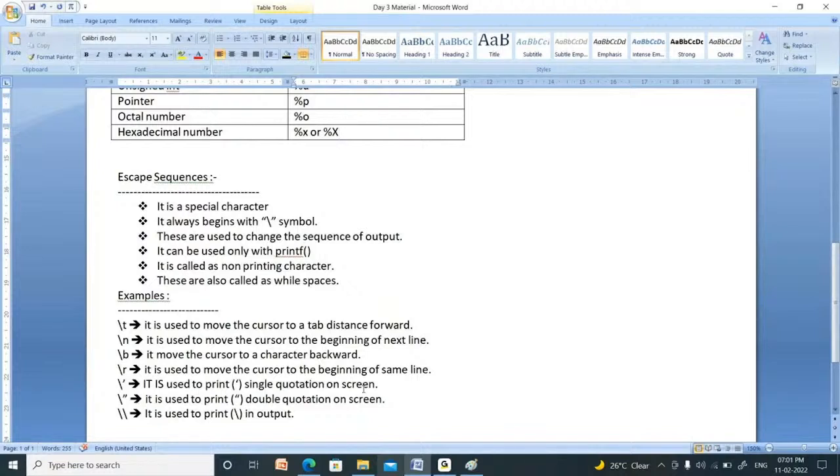These are also called white spaces. White spaces means nothing will be printed on screen, as the screen is also white in color. Whenever you press space, one white space will be printed. So this is called white space. It is used to print white spaces on screen.